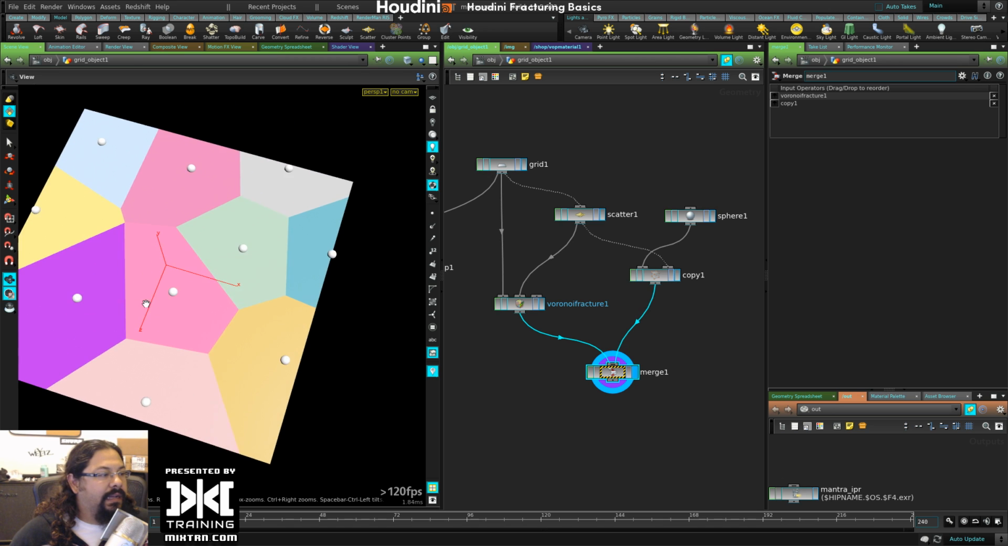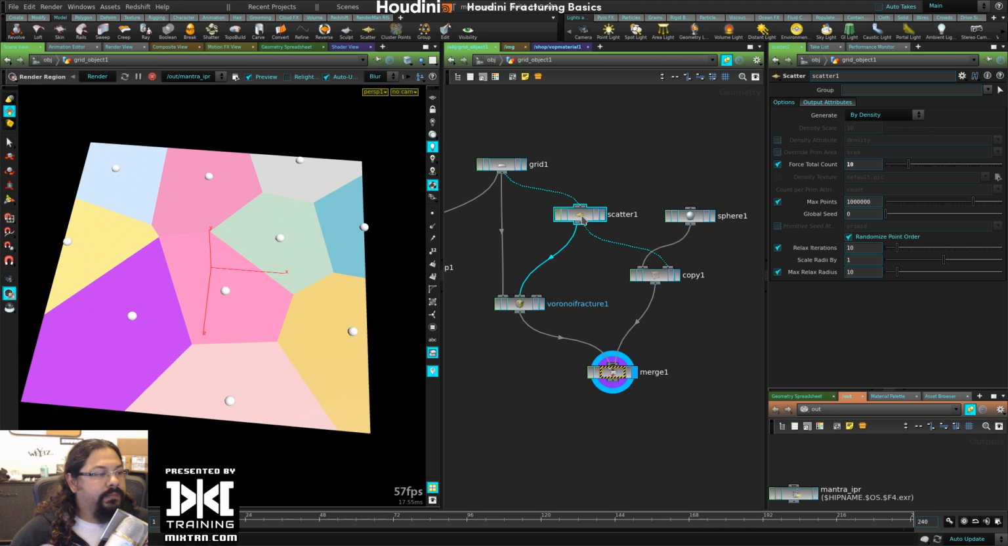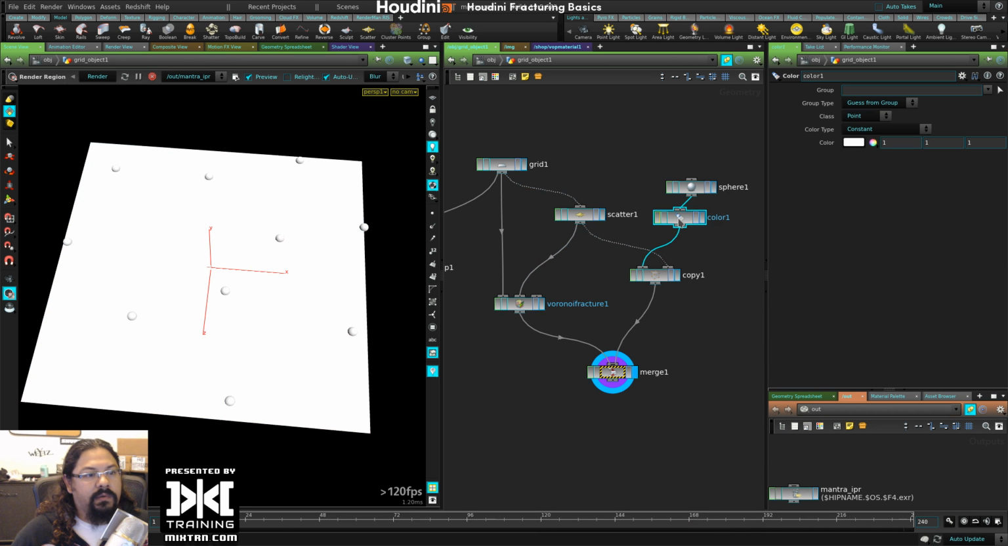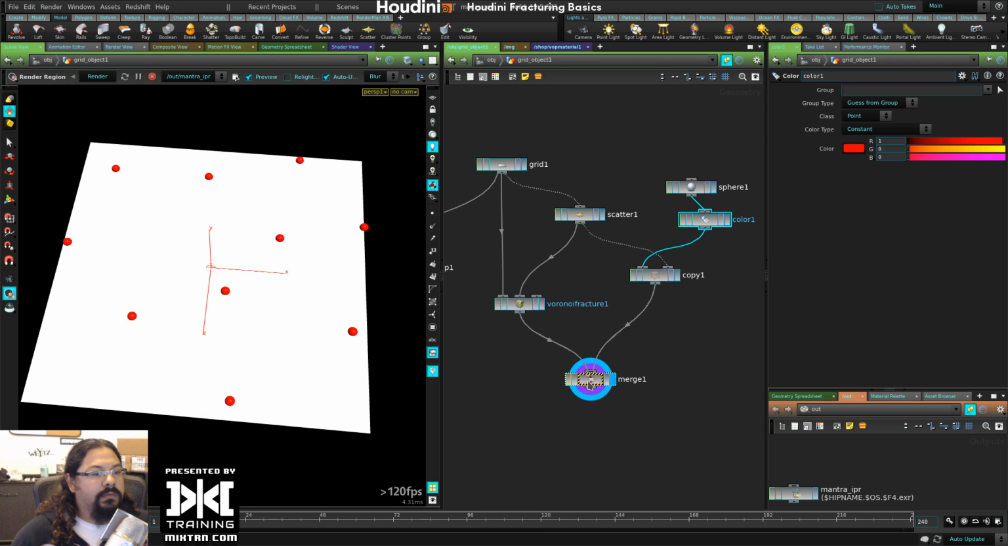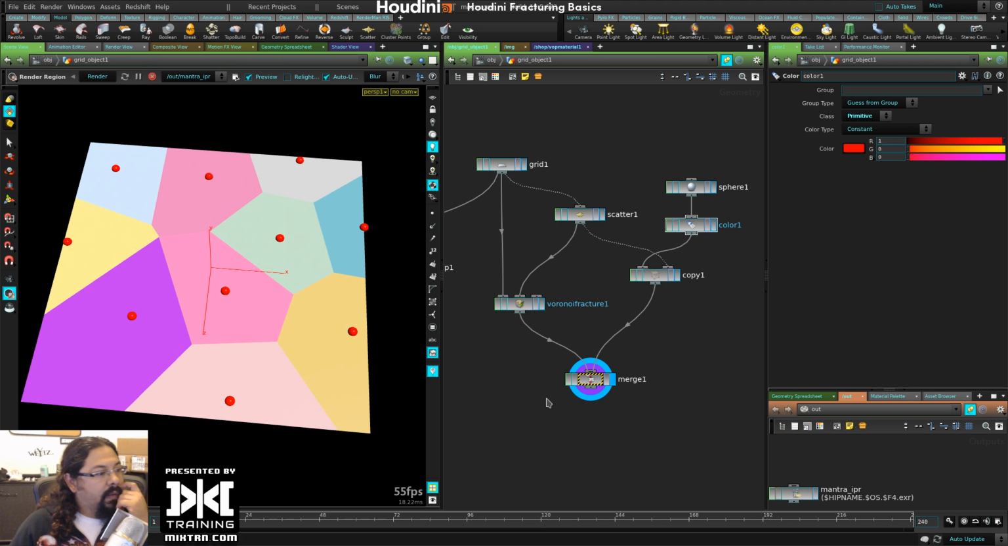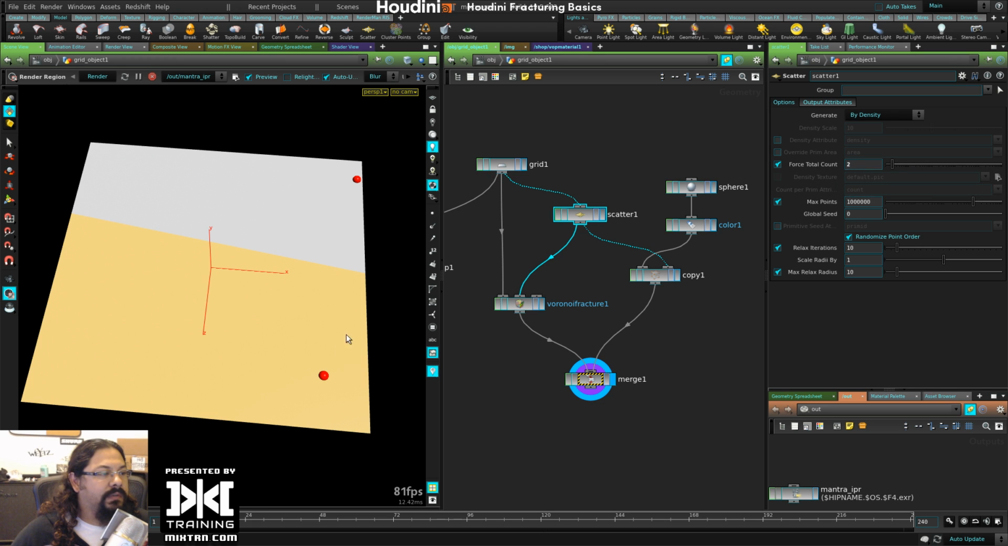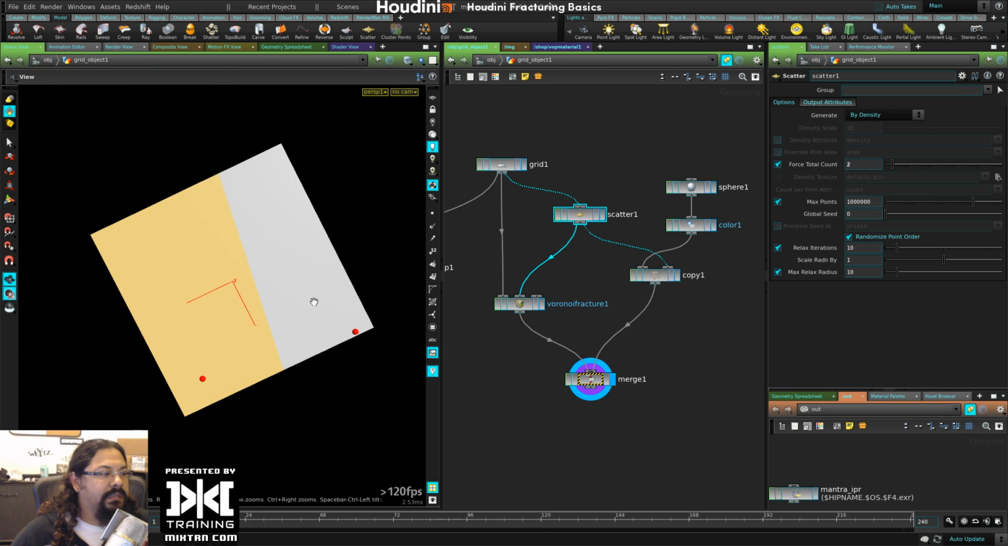Just like that. All right, let me make these points more visible, like red. There we go. If we add a color primitive, there we go. Okay, so if we go and add more points here, or fewer points, like two points, now we just have one partition there.